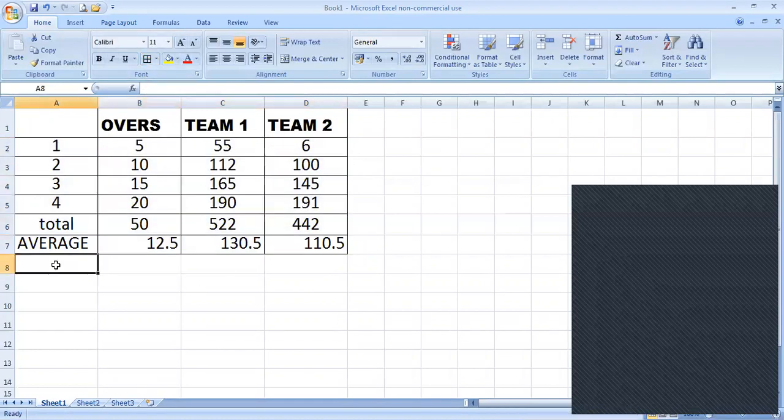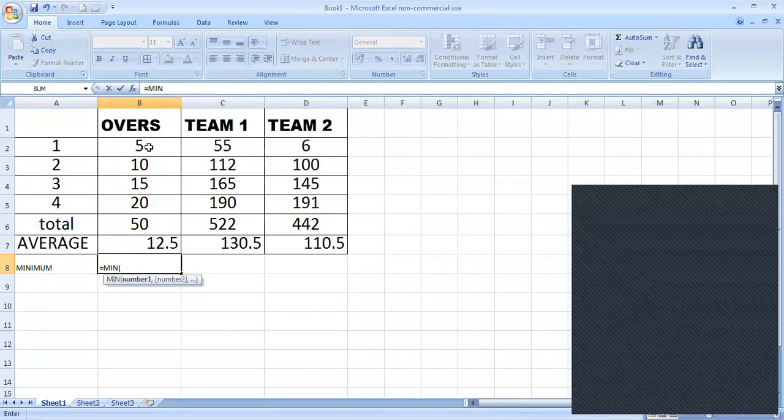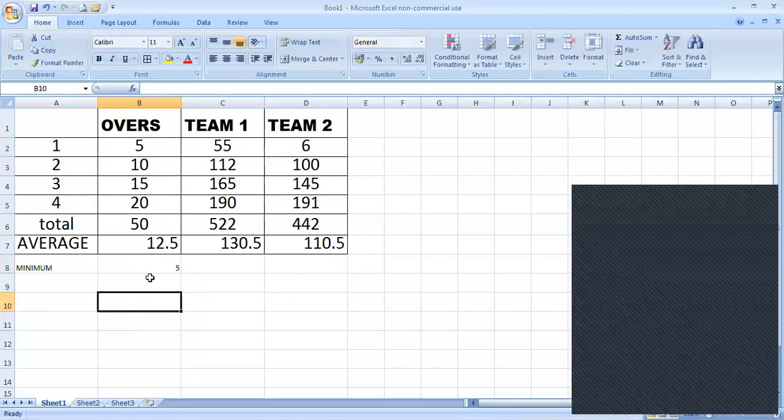Okay, see next. We are going to apply the formula for the minimum. How can we find the minimum? Again, we will write here equal to MIN, parenthesis sign, then the address of the cell where we want to apply the formula, then the colon sign, then again click here B2 to B5. Look, I have applied it. Now the minimum in these 4 cells is 5. So it has displayed the result 5.